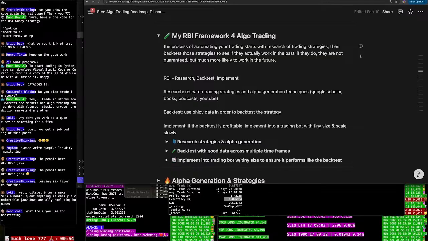The process of automating your trading starts with research of trading strategies. I showed you how to research those trading strategies. Then you backtest those strategies to see if they actually work in the past. If they work in the past, they're not guaranteed to work in the future, but they're much more likely. Research, backtest, then implement.